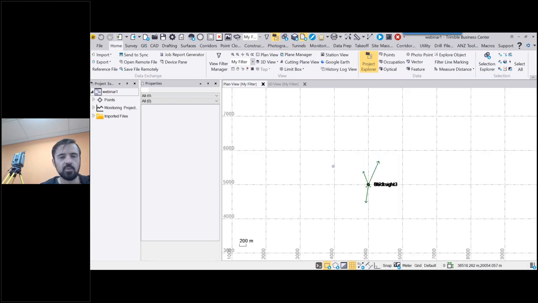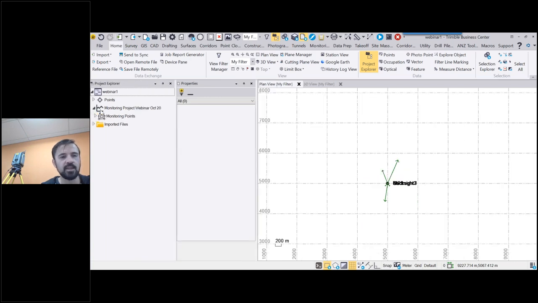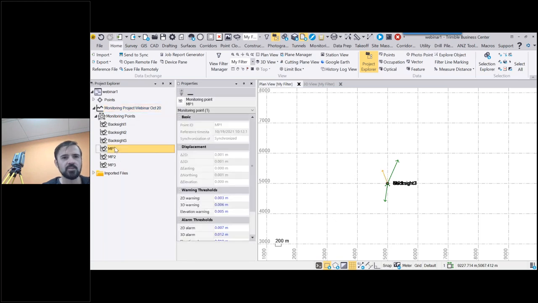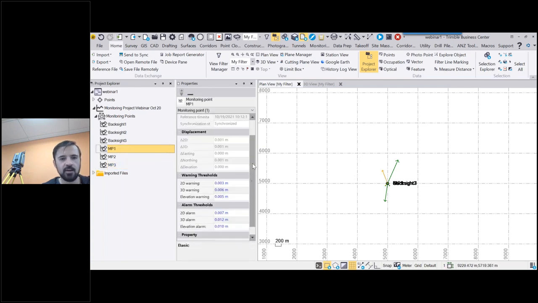All right, so we imported the data. So first things first, on the left-hand side in the Project Explorer, you'll see there is a monitoring project that was automatically created. And you see that it's synchronized, so all of the data is synced to the cloud, and we have all of our monitoring points. So I can see, I believe it was monitoring point 3, monitoring point 1, there we go. I can see the displacement in that monitoring point, and I can see the current thresholds, and if I would want to change those thresholds.